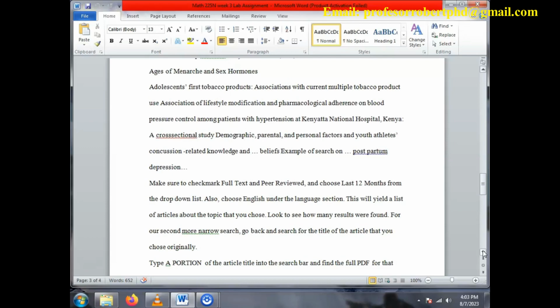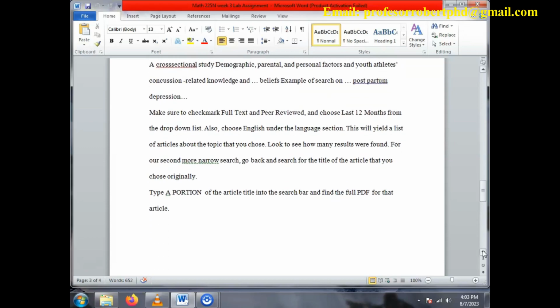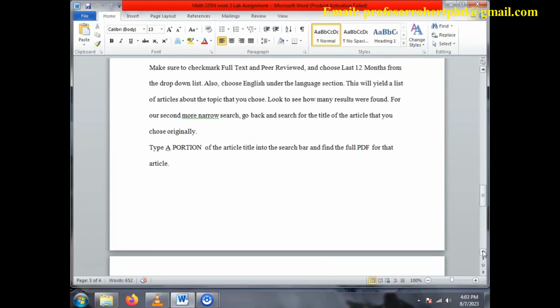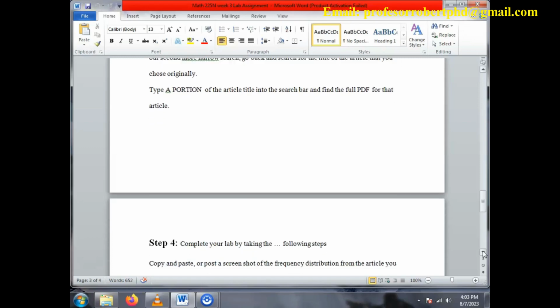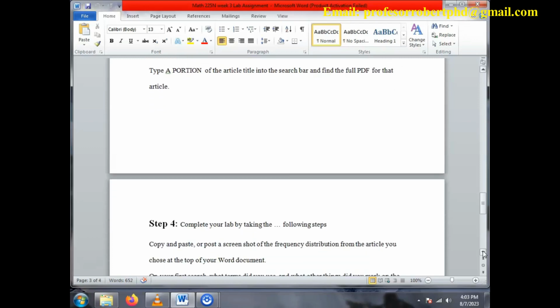Example of search on postpartum depression. Make sure to checkmark full text and peer-reviewed, and choose last 12 months from the drop-down list. Also, choose English under the language section. This will yield a list of articles about the topic that you chose. Look to see how many results were found. For our second, more narrow search, go back and search for the title of the article that you chose originally. Type a portion of the article title into the search bar, and find the full PDF for that article.